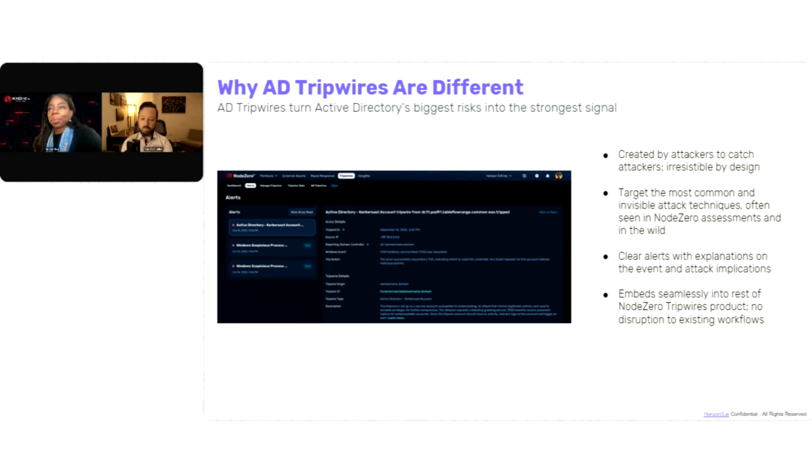When it comes to just making sure that you are getting clear and concise alerts, that's really what we aim to provide with tripwires as a whole. But Active Directory tripwires builds on that to make sure that you're getting concise explanations anytime there's an event or some sort of attack that's taking place within the environment targeting those Active Directory users. Active Directory tripwires also embeds seamlessly into the rest of NodeZero and the tripwire product. And of course, there's no interruption or disruption with any of your existing workflows that you have in play today.